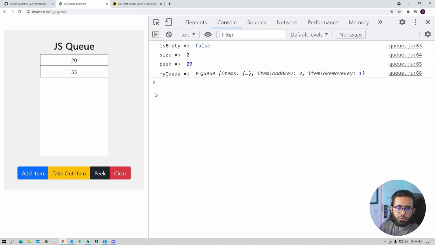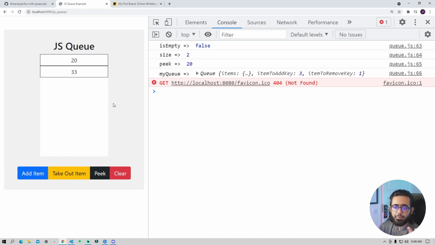So if I refresh now, you can see that now we are showing this at the very top. And now we have this, at least from the UI perspective, completed.